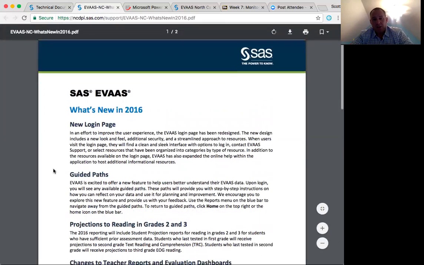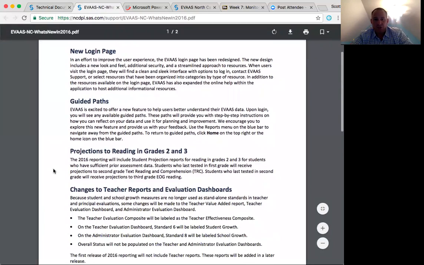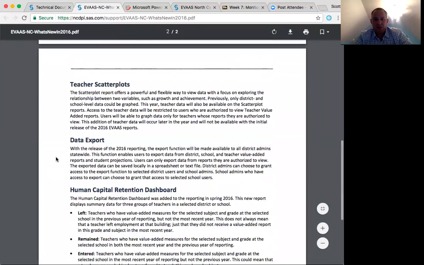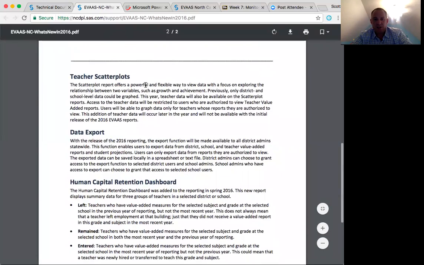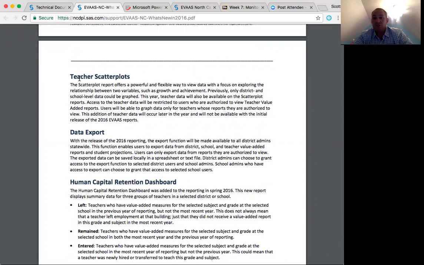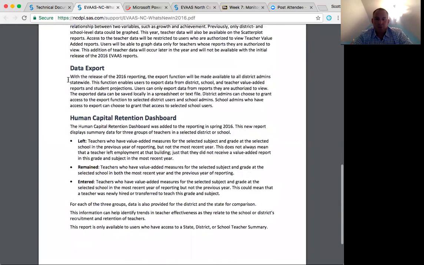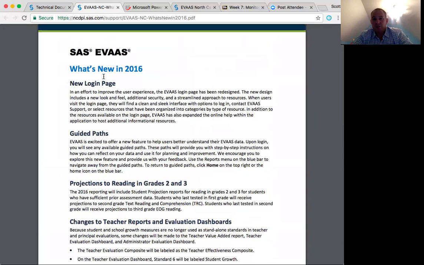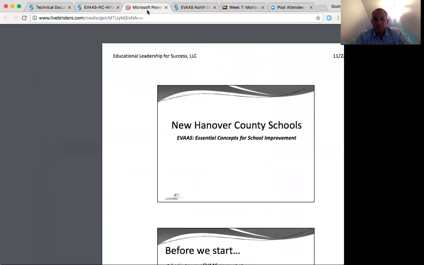This is a link to a page with what's new in 2016, some changes that were made recently. I would check out this teacher scatter plots. You can use it for yourself, you could use it for a district, you could use it for your school, and that can be helpful. And data exports, when you have more data available, will also be helpful for you.